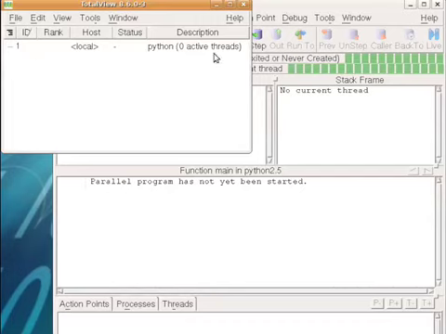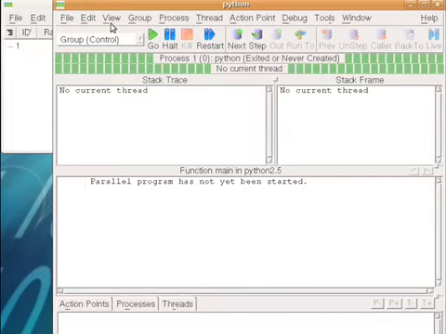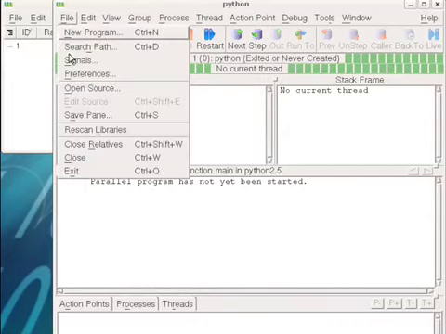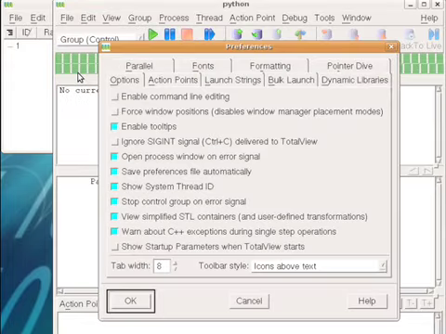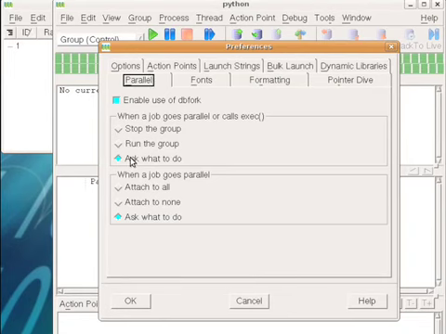TotalView provides a good deal of flexibility when attaching to processes. You can set up its behavior in the Preferences menu by going into the Parallel tab and indicating your preference when starting up a parallel program. In this example, we have it set to have TotalView ask us what to do when launching a parallel program.